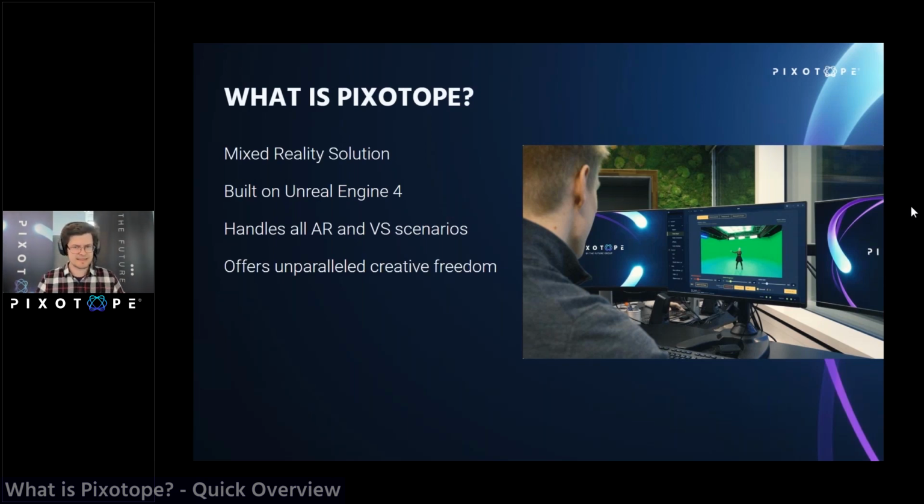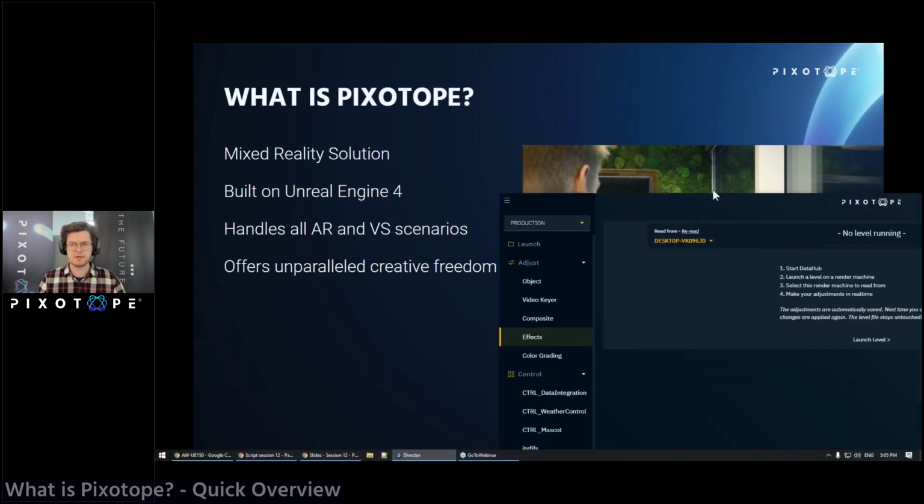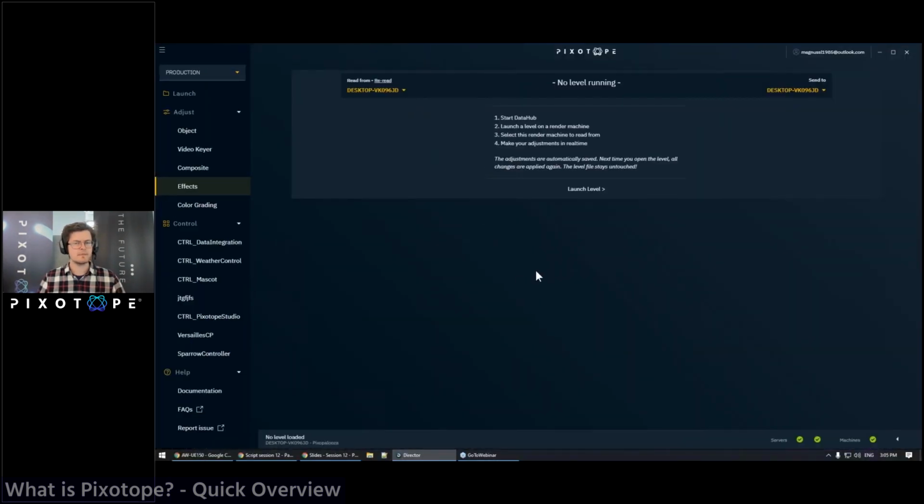Let's take a look at it and see what it actually looks like, for those of you tuning in for the first time. So I'm just going to go ahead and open Director here. Let's bring it over to our main screen. So Pixotope is, as we just mentioned, a virtual production solution built on Epic's real-time render engine, Unreal Engine 4. It is not a plugin, but a full custom build of the engine with far-reaching benefits and implications.